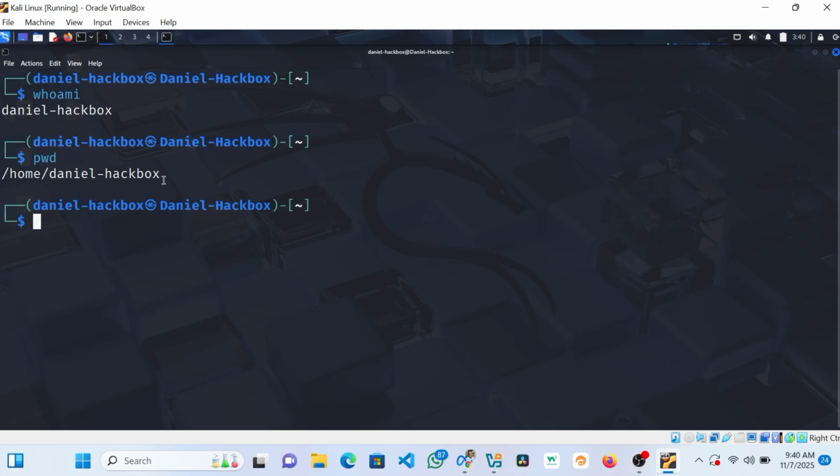Okay, so it will print the particular folder you are working on. That is what print current directory does. You can see from here, I'm working from my user folder, which is Daniel Hackbox. The folder before Daniel Hackbox is the home folder. So from the home folder, we have Daniel Hackbox, and then we can also have other folders following it. That can be the desktop, the download, the others.